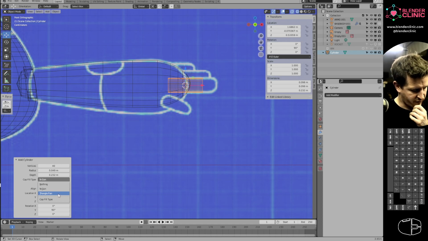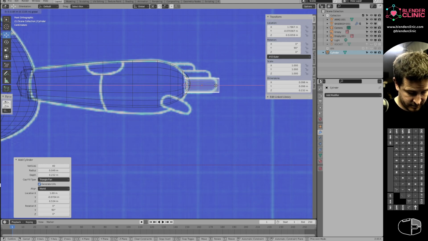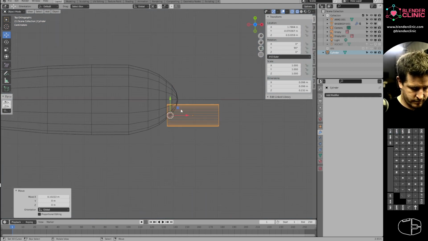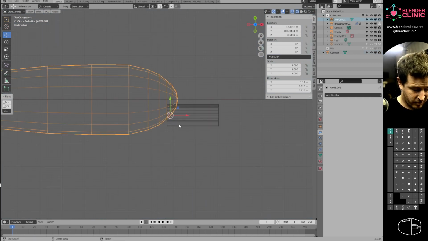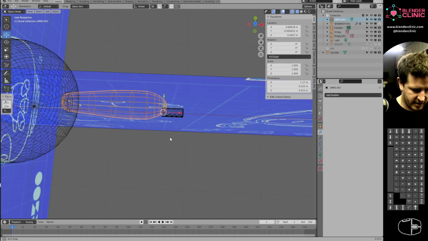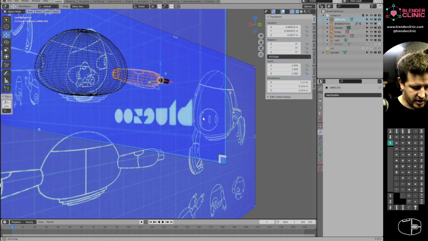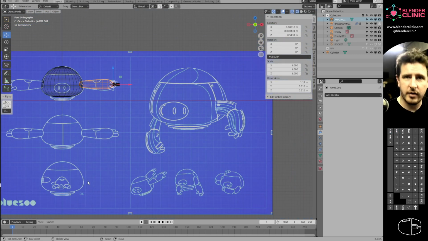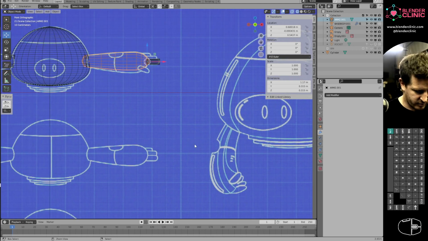N-gons or triangle fans? That age-old question. Triangle fans. Okay. Now I'm looking at this from above. I feel like it's a bit too pointy. It's perfectly spherical yet pointy in parts. You get prizes if you know the films I'm quoting.